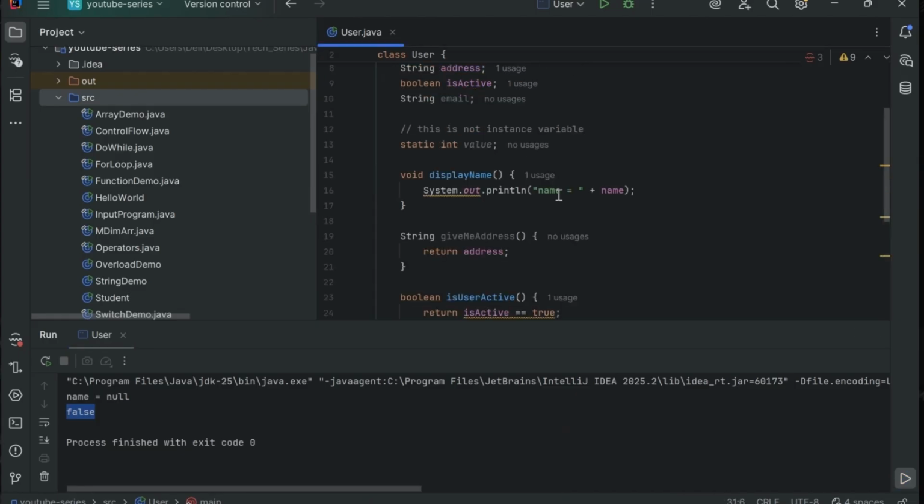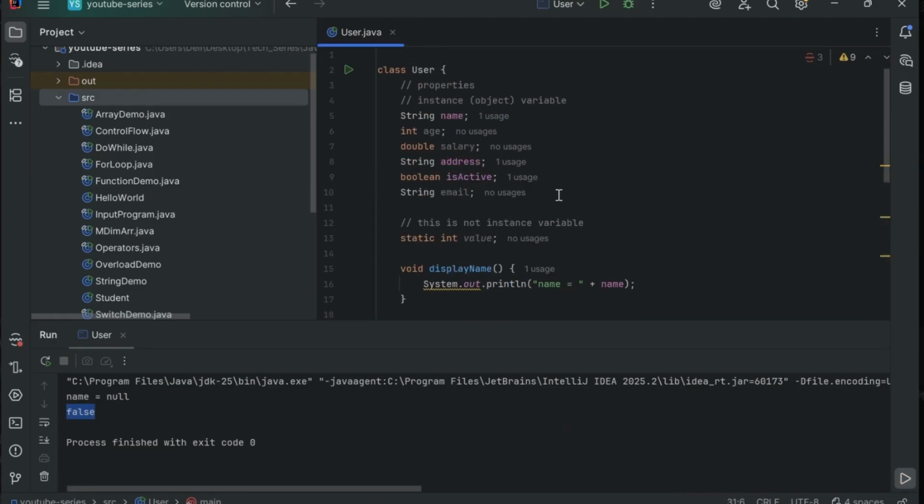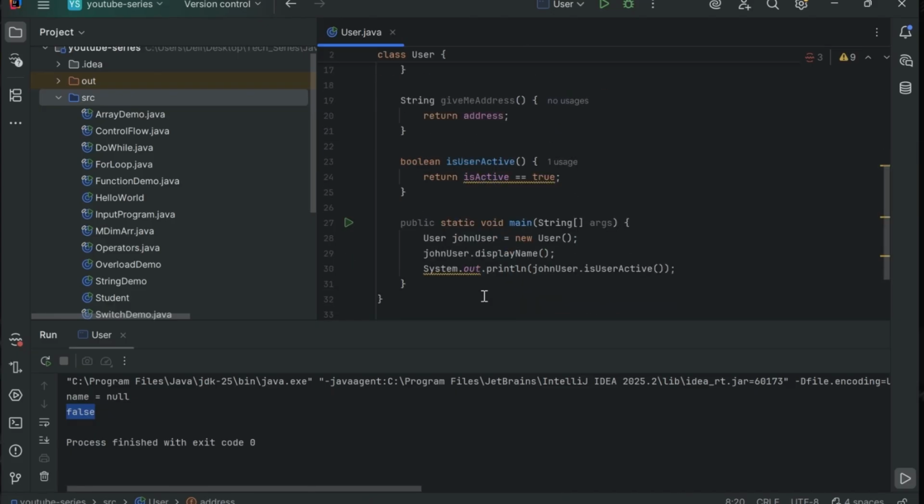This is because when you define instance variables or fields like these, they will take a default value. For a string, the default is null. For an integer, the default is 0. For a double, it is going to be 0.0. And for a string, because this is a class type, it's going to be null. So even email is going to be null. But we don't want that, right? We want to have some properties attached to this John.